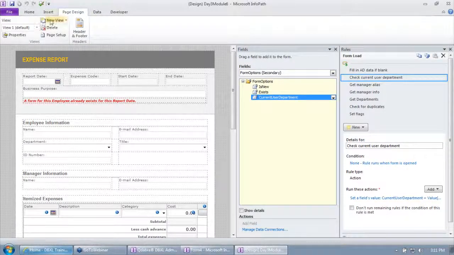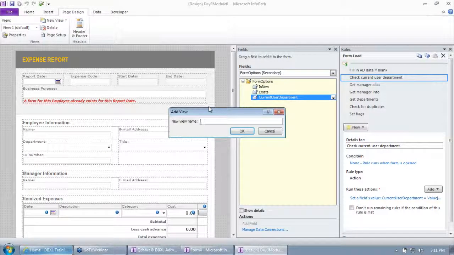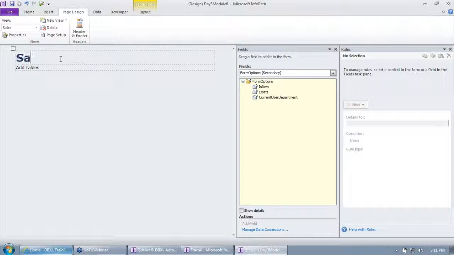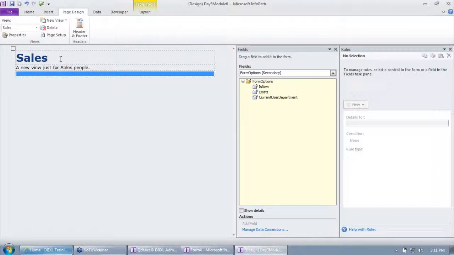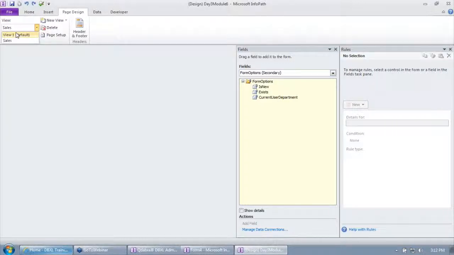So I'm going to go here to page design, and I'm going to click on new view, and I'm going to call this sales. So basically I'm going to have a new view just for salespeople. And I'm not going to worry about adding too much information here since this is just an example. But the demonstration is going to show that for users that have the sales department in their Active Directory profile, we're going to send them to this view.